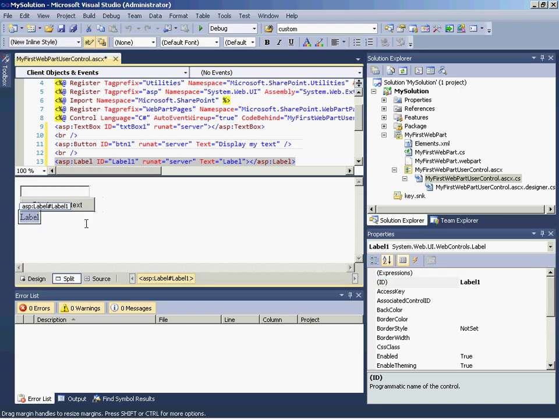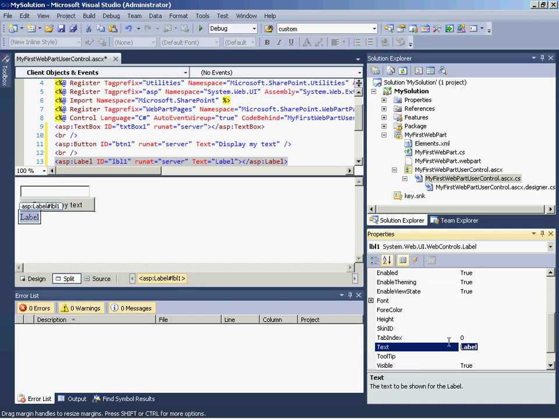Let's actually go ahead and click the label now, and there's currently some text on the label. Let's change the name ID of the label to LBL1, and let's blank out the characters from the text, so there are no characters by default. Now we're ready to start working on the code behind.